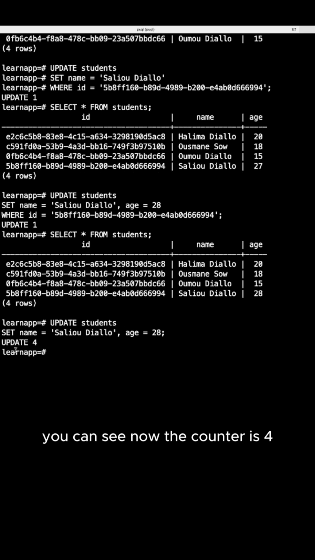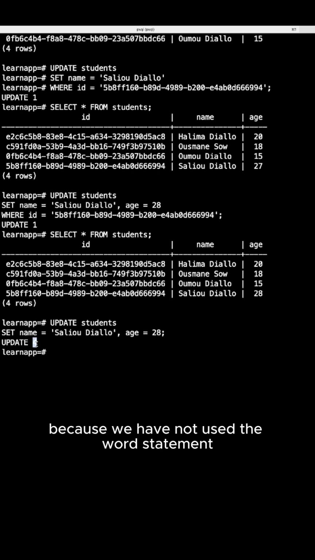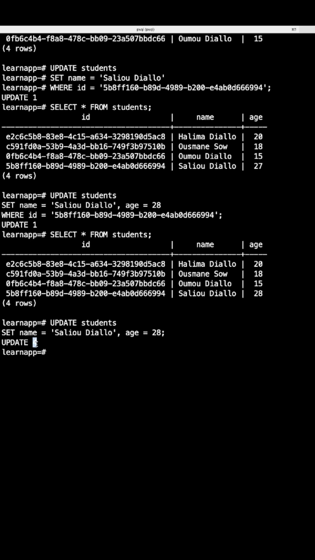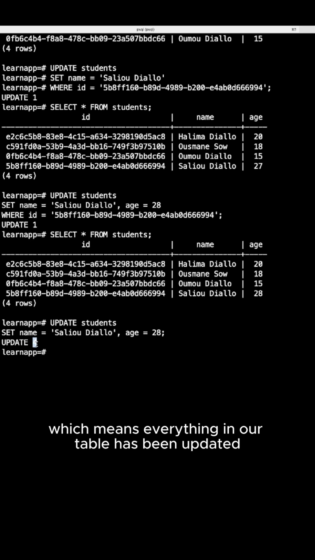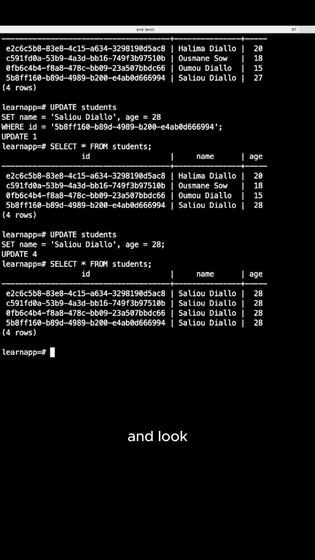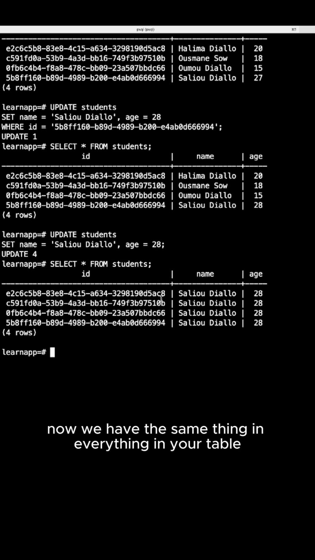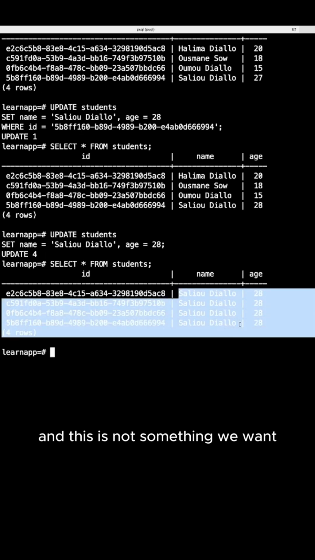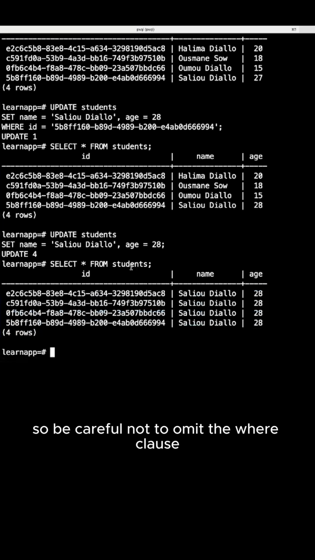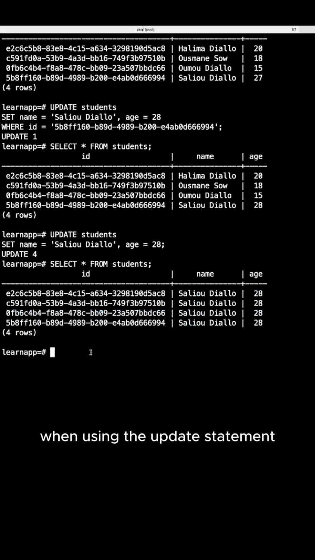You can see now the counter is 4 because we have not used the WHERE clause, which means everything in our table has been updated. And look, now we have the same thing in everything in your table, and this is not something we want. So be careful not to omit the WHERE clause when using the update statement.